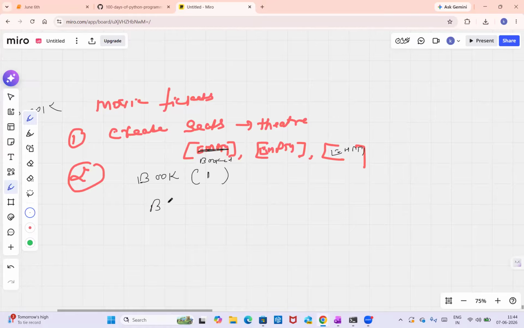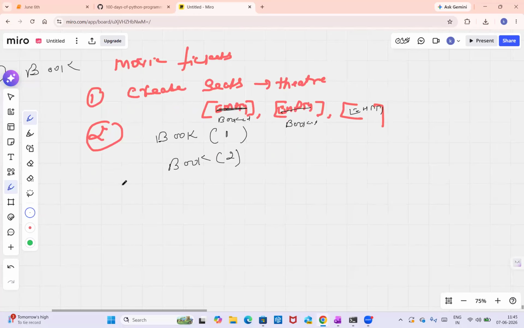Now if you are passing another seat number, let us say 2, this will change from empty to booked, right? And the rest will be empty only. Okay.